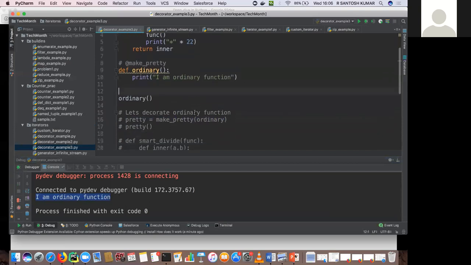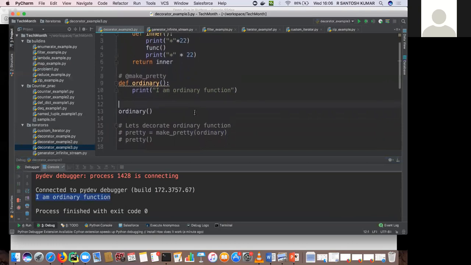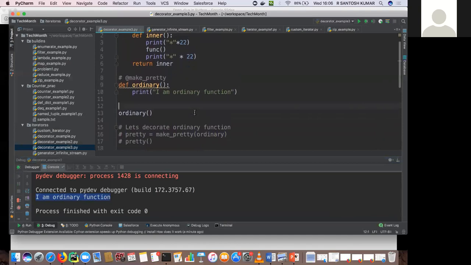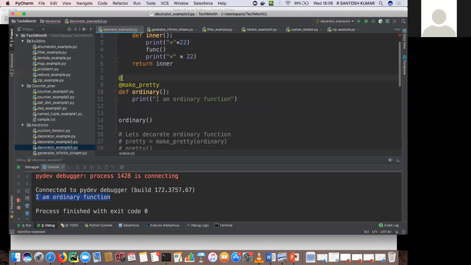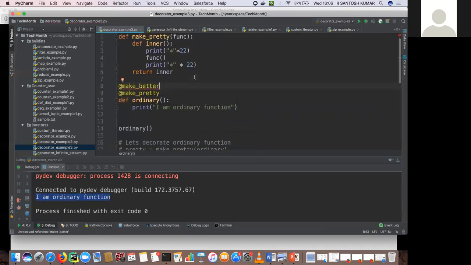Here we can also set the priority. Suppose the ordinary function is there, and suppose here another ordinary function. We want to execute in order. You want to have multiple decorators? Yeah, Python does support it. Suppose I have another decorator like make better. The order would be: first the make better decorator would be called, and after that make pretty would be called.